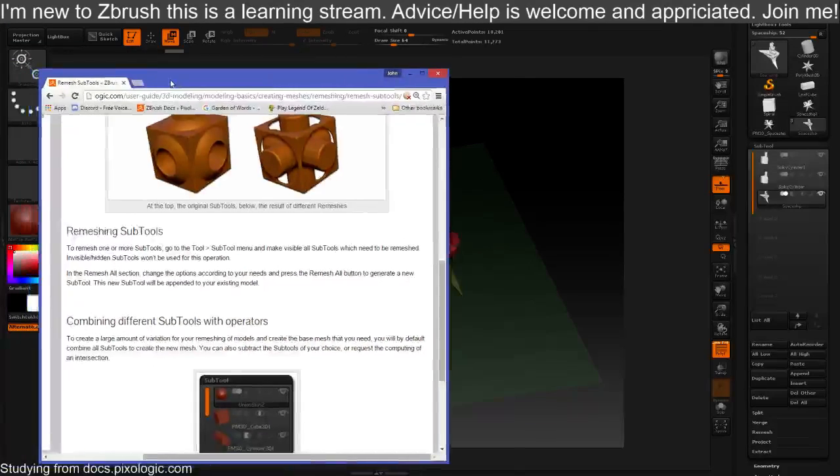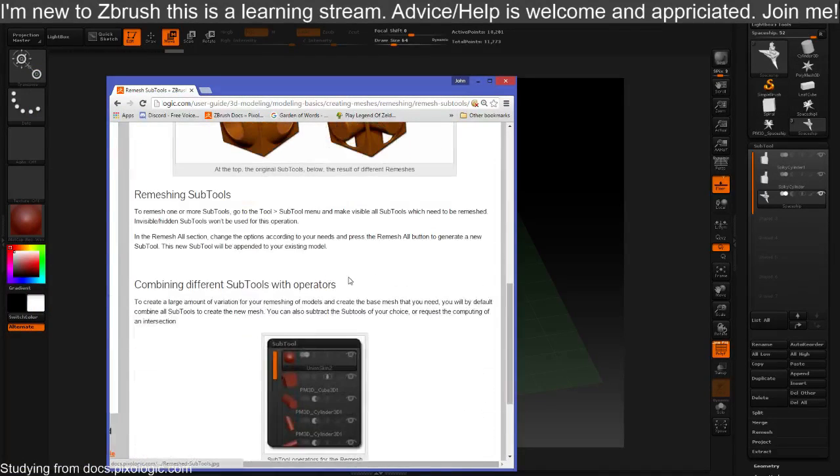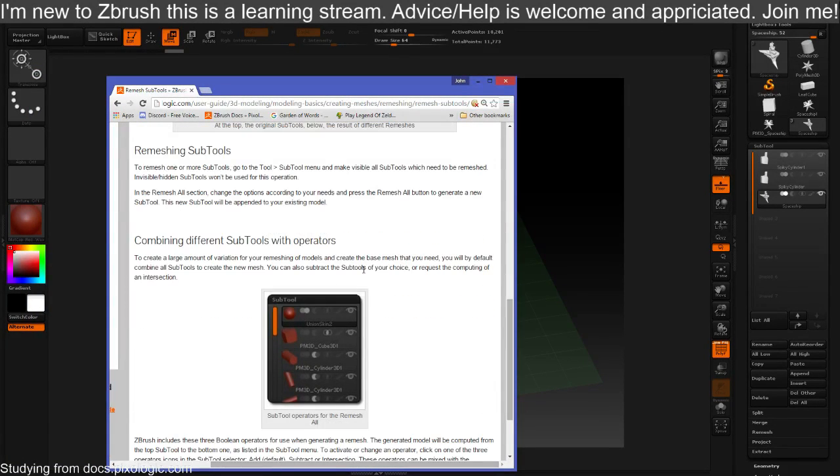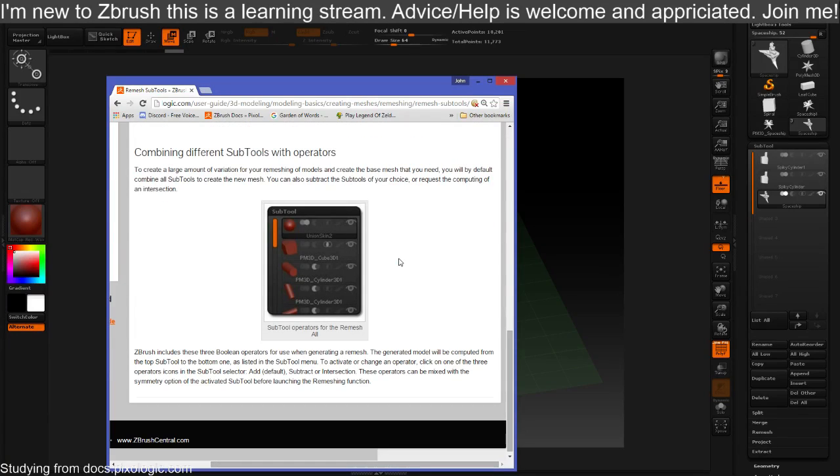Okay, we're working on this remesh subtool. Combining different subtools with operators to create a large amount of variation for your remeshing of models and to create a base mesh that you need, you will by default combine all subtools to create a new mesh. You can also subtract the subtools of your choice or request the computing of an intersection.